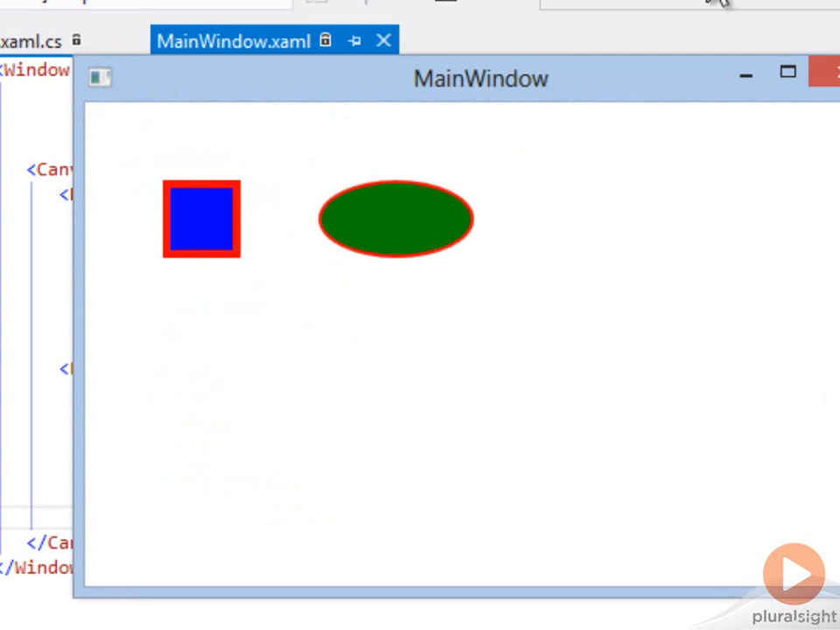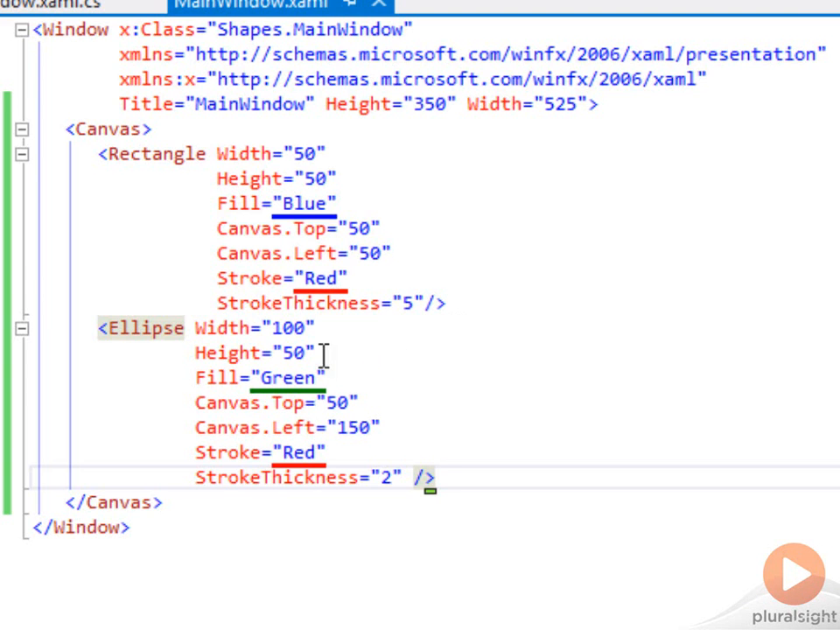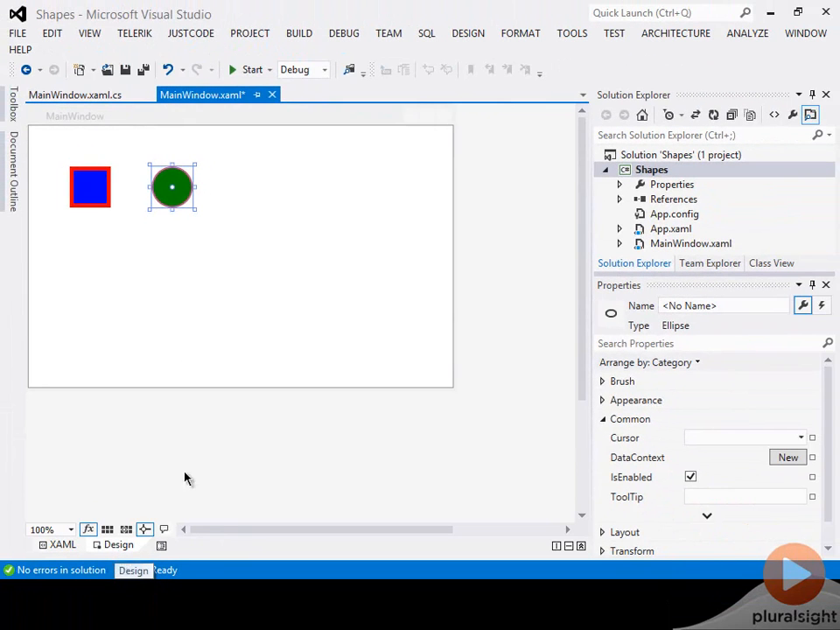An ellipse that has the same height and width is a circle. So I can easily change that ellipse into a circle by setting the width and the height to the same dimensions. We can see each of these not only by running them, but by flipping over to Design View. And here I can see my circle now with its red border.